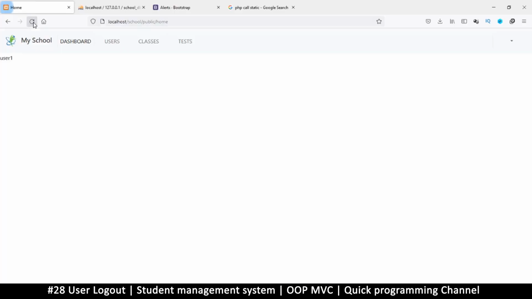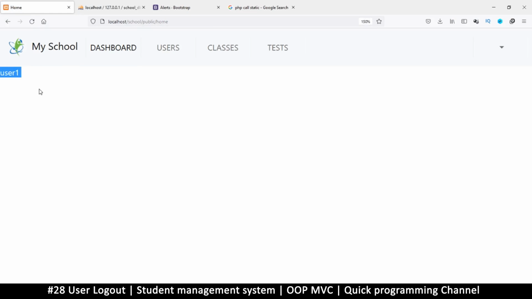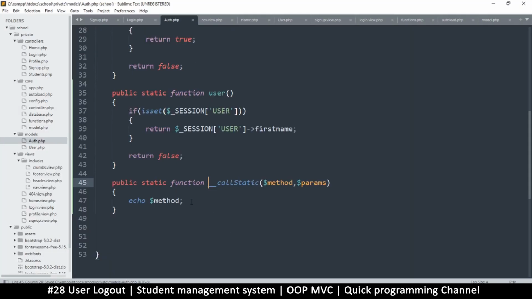Ugh, in a hurry. So you see now, I get user1. Instead of getting an error, I get user1 because it's showing me what I've tried to access, right? So that is what I've tried to access. So that is good. If I had sent some params, let me just do print readable. I'll say print_r.